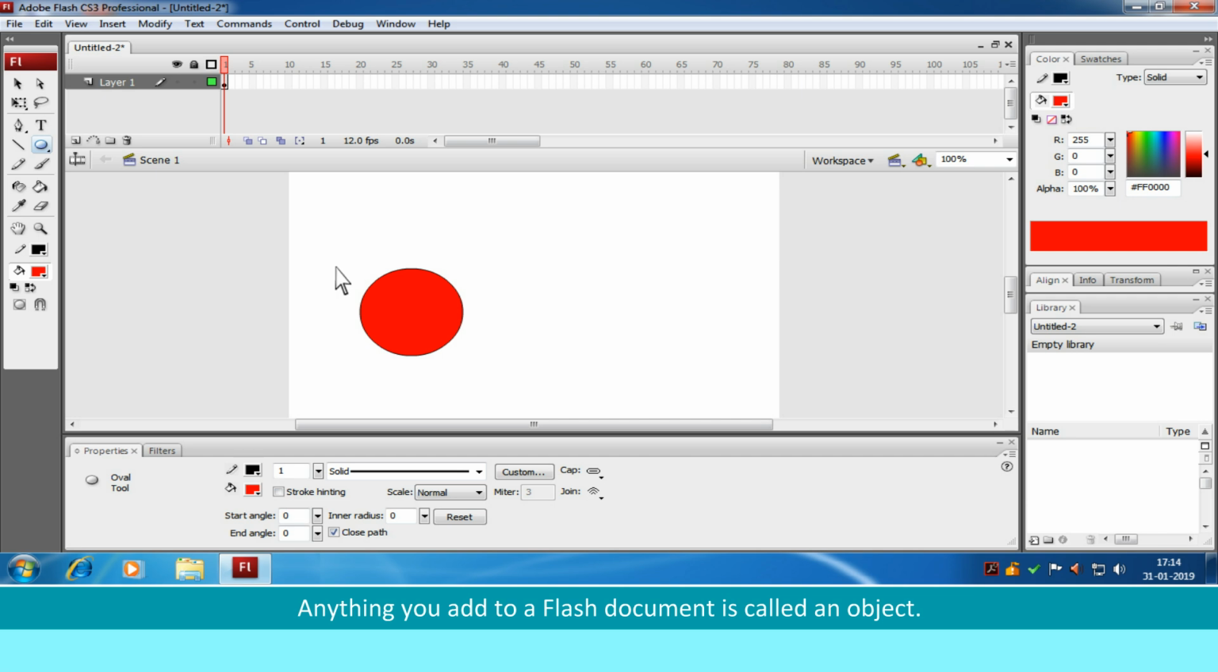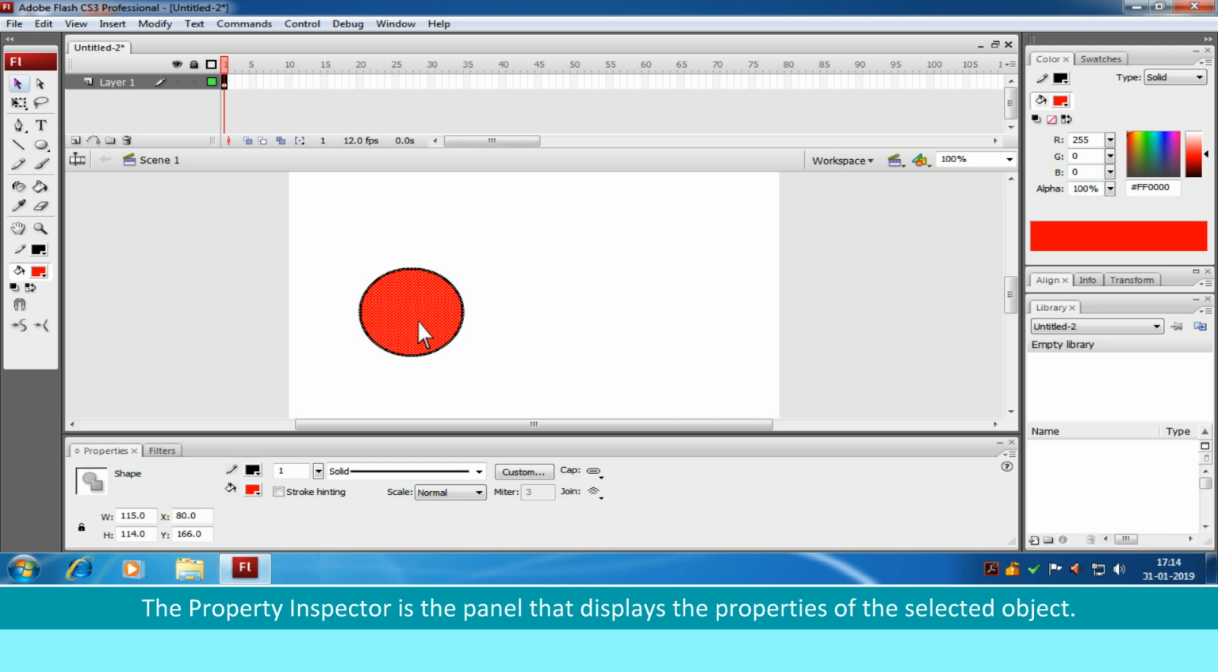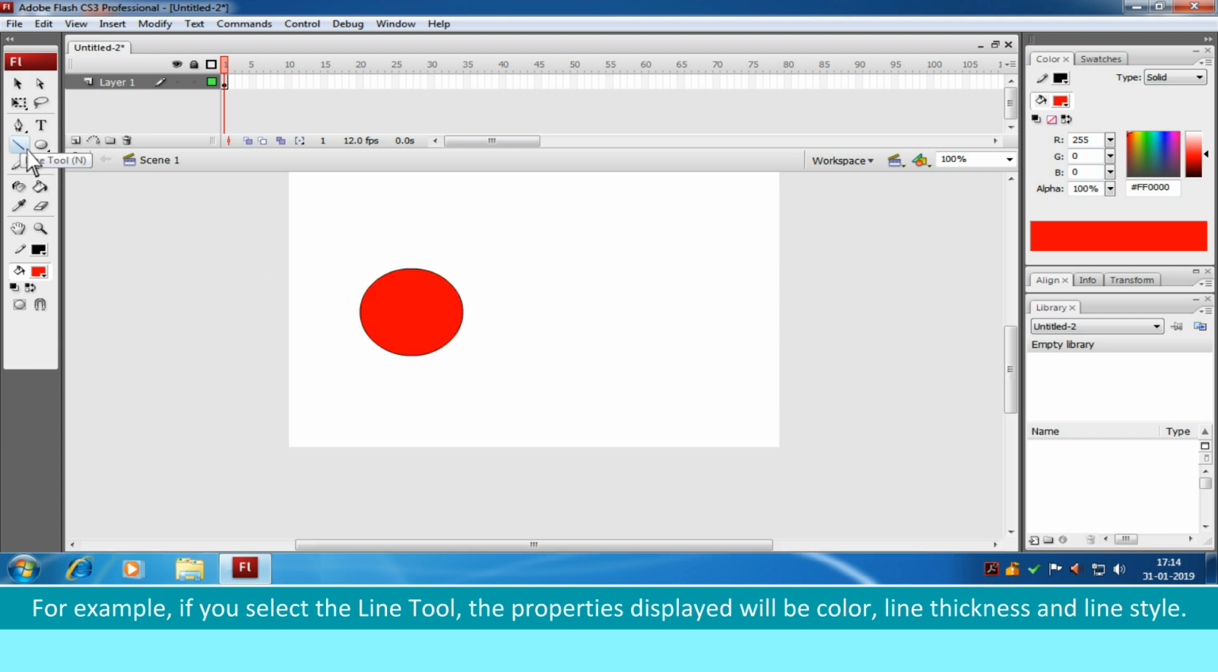The Property Inspector. Anything you add to a Flash document is called an object. An object could be text, images, lines, or shapes. The Property Inspector is the panel that displays the properties of the selected object. The list of properties displayed in this panel varies according to the object selected. For example, if you select the Line tool, the properties displayed will be color, line thickness, and line style. Thus, you can view, organize, and change the properties as you work.